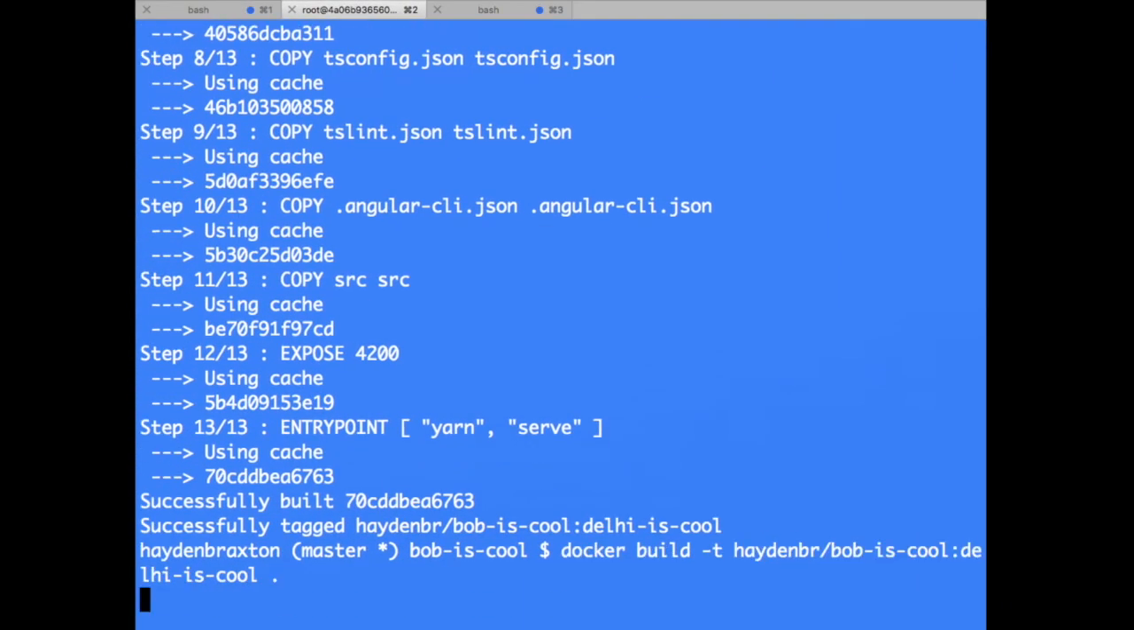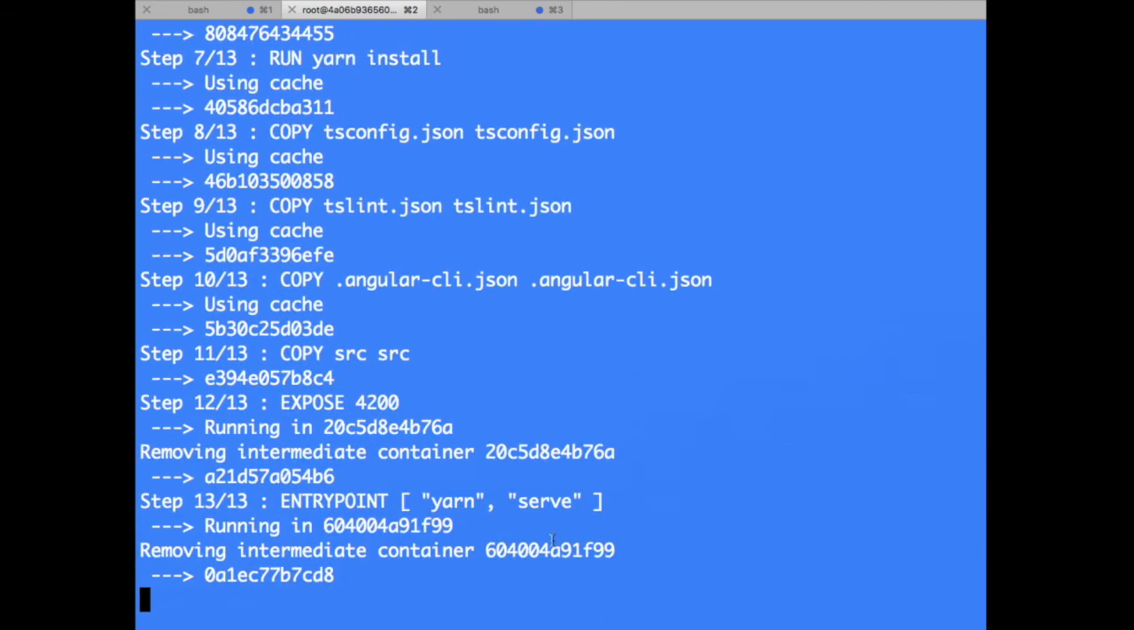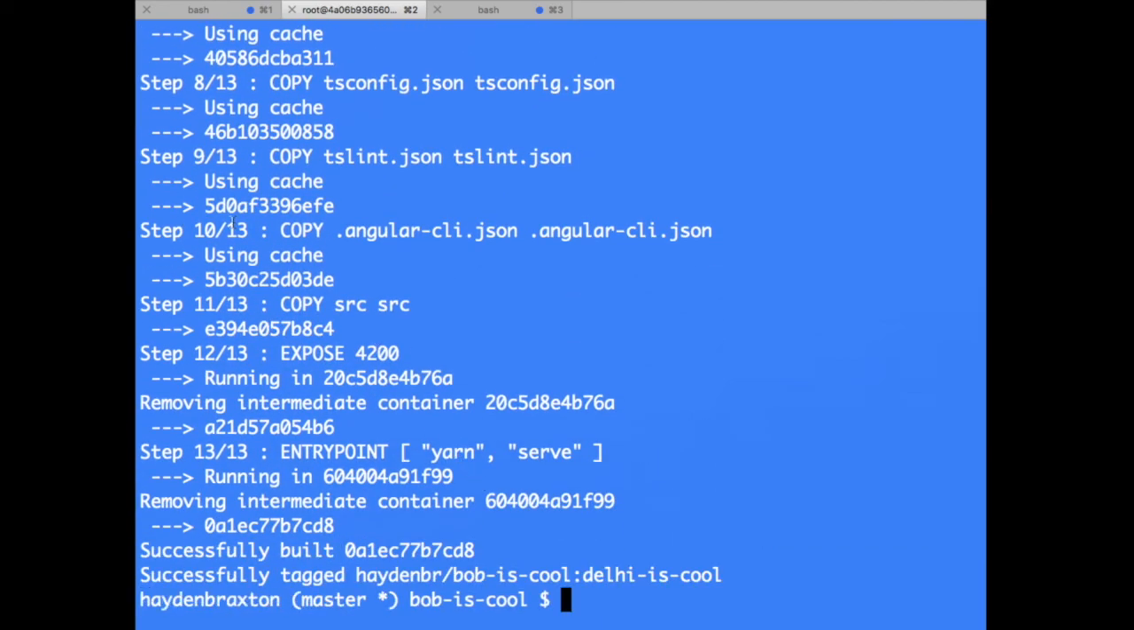So if I go ahead and do this, I just rebuilt. Awesome. If we look at steps 1 to 10, it just says, okay, using cache. It didn't have to rebuild those. If I look at 11 through the rest, it had to recreate that layer from steps 11 through 13.